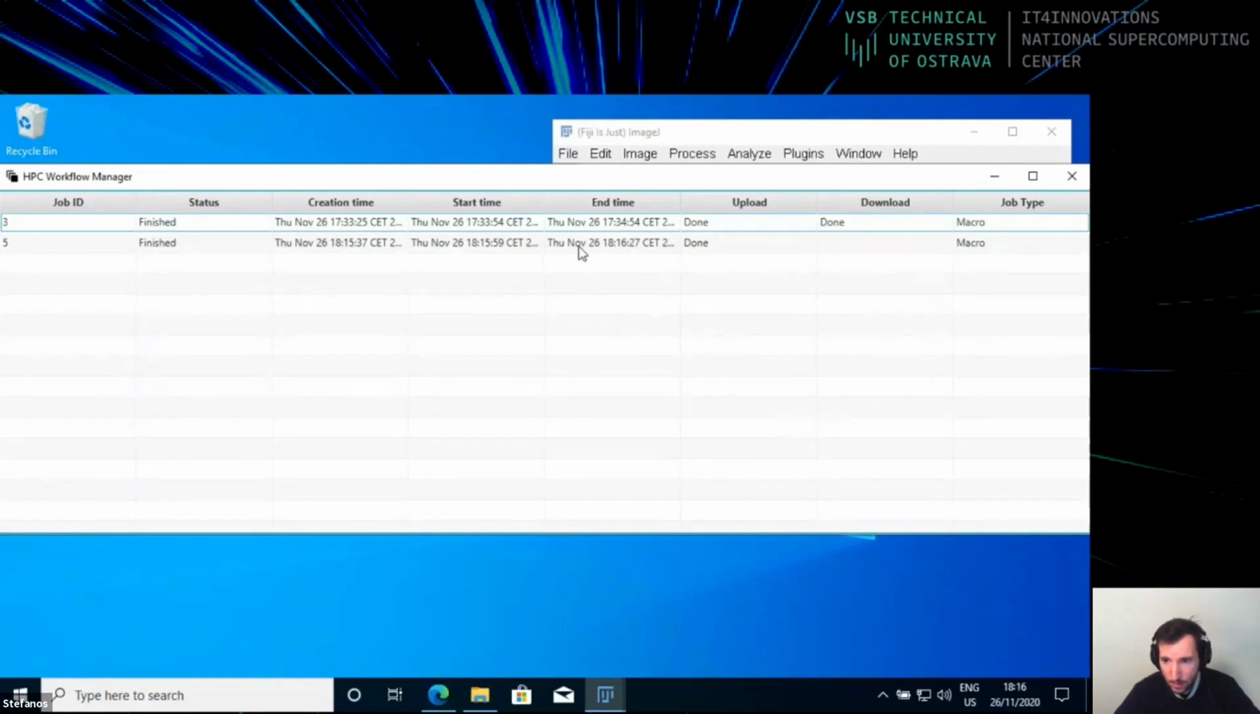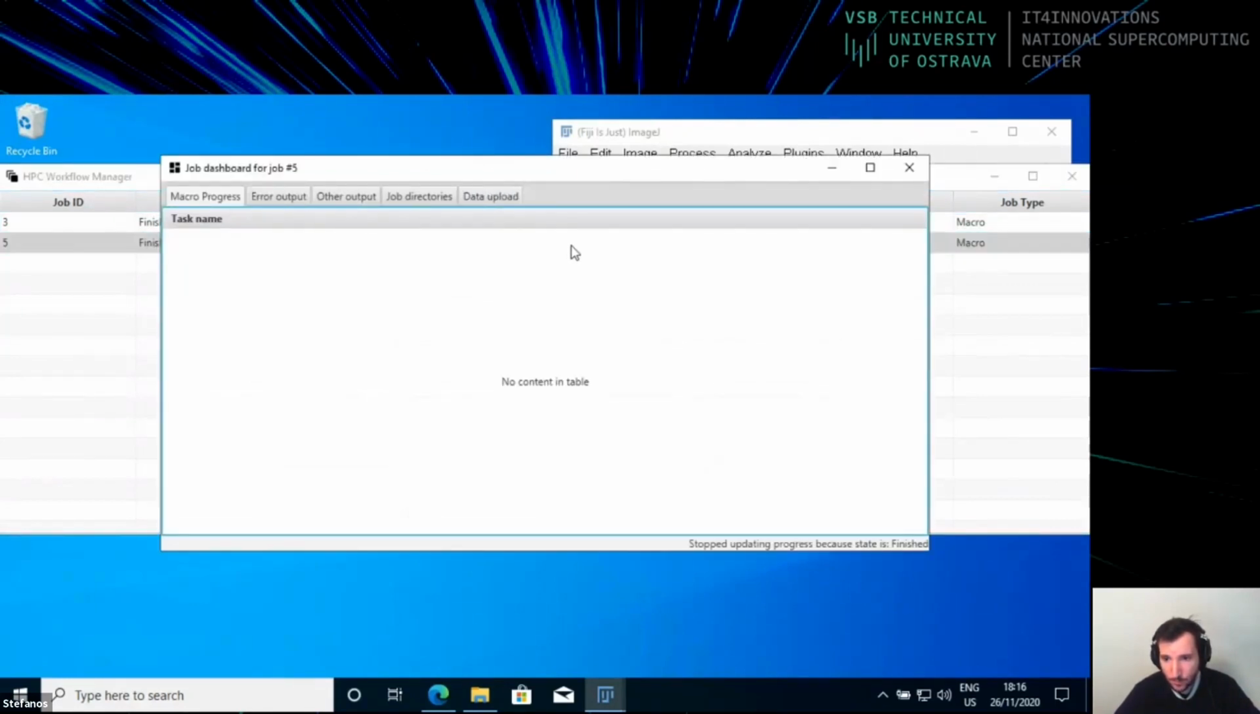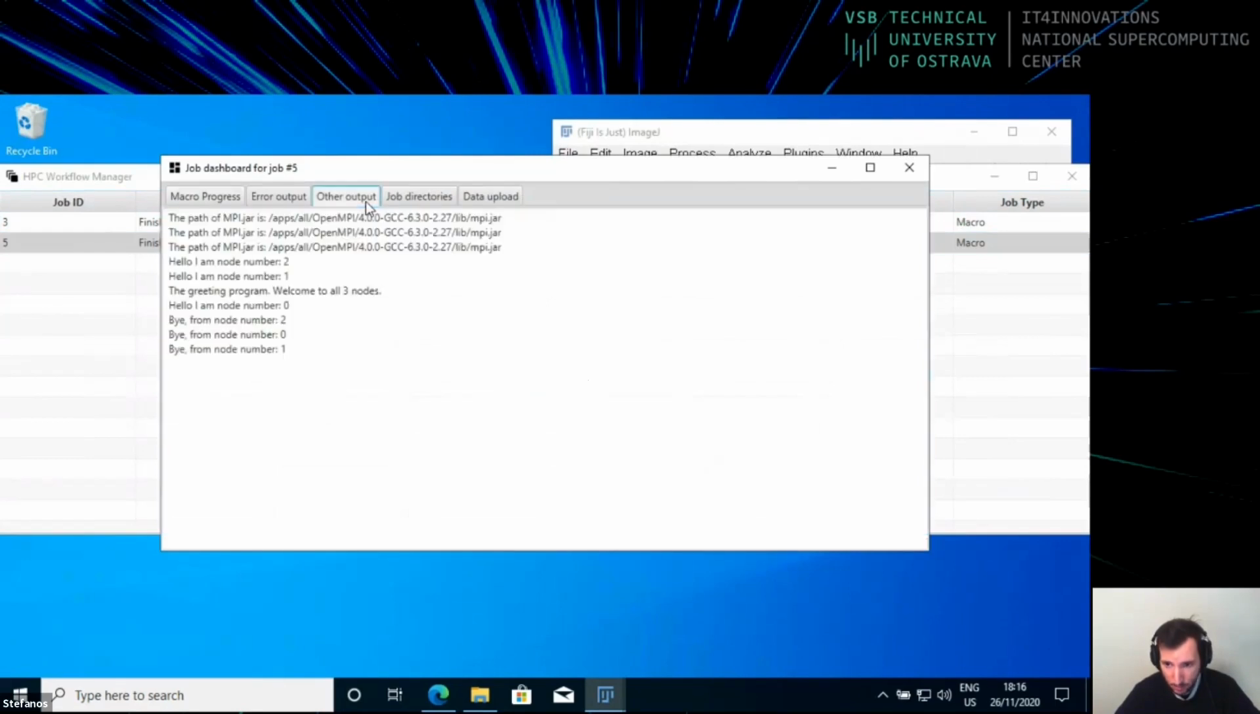And now if I double click, once again we can see the output in the other output. At this time we notice that it is correct. Let's see if we did this correctly. The title of the program, the greeting program, appears only one time, and it correctly says that we run it with 3 computers, 3 compute nodes. We also see that every hello is before the bye statements.